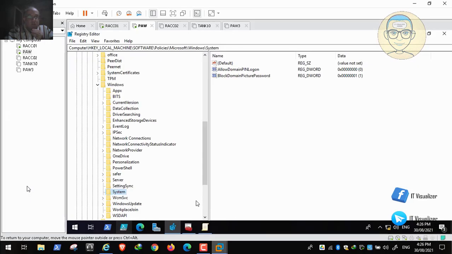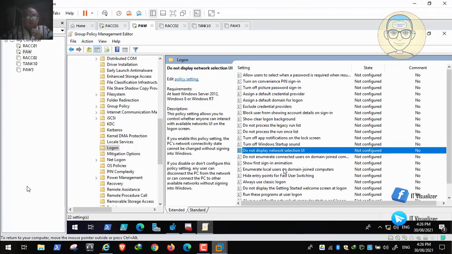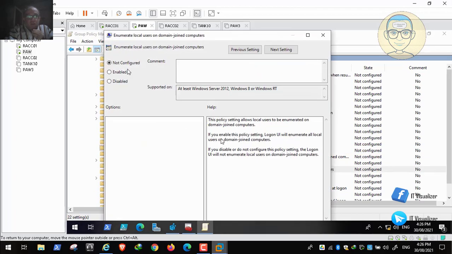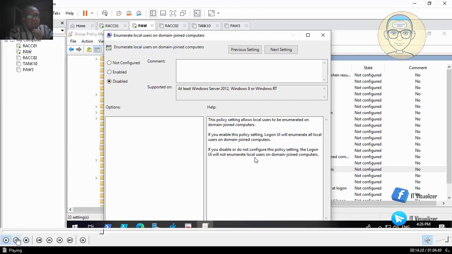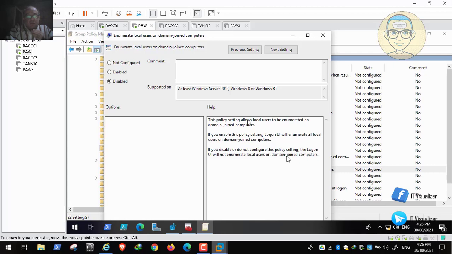0 means disabled. Okay, so we can see this and it's not there. So we need to do not enumerate or enumerate locals. We will disable it because this will enumerate. So here we can see that he's saying to us that the policy allows local users to be enumerated on a domain joined computer. If you enable this policy, the login UI or user interface will enumerate all local users on the domain joined computer.